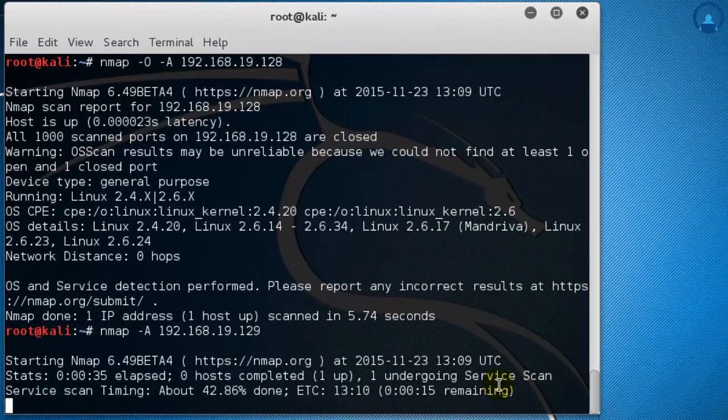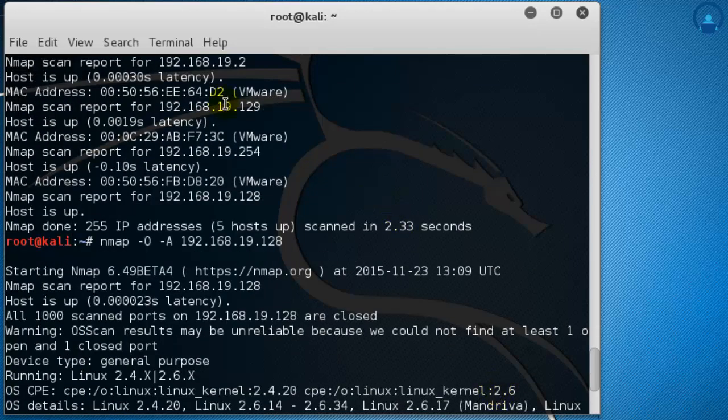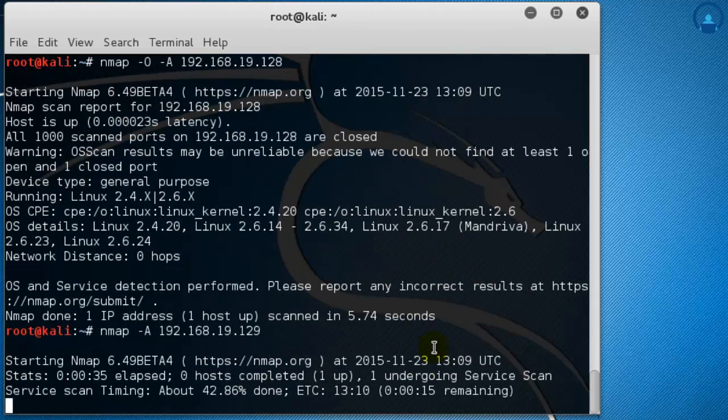42.86% scanning is done. It however shows me that I'm running it on a virtual machine as a VMware. If it's not VMware, it will go ahead and show me, as you can see, it's showing VMware because that's the MAC ID for VMware. If it was an original MAC address, it will show me the physical company's name as to whether it's Realtek or Atheros, as to which operating system it is exactly.